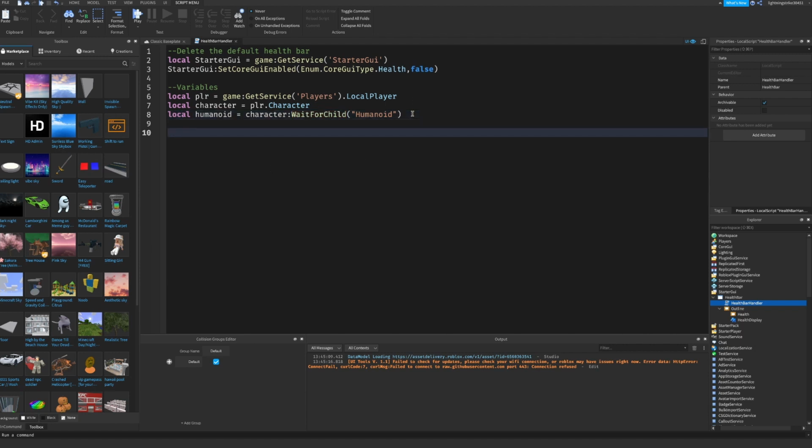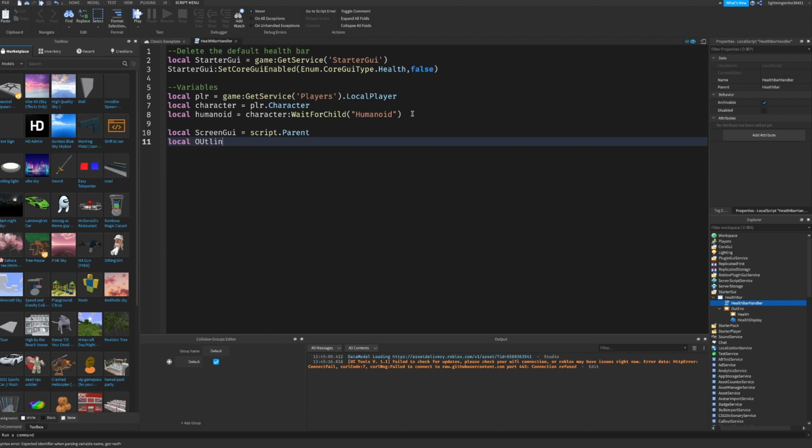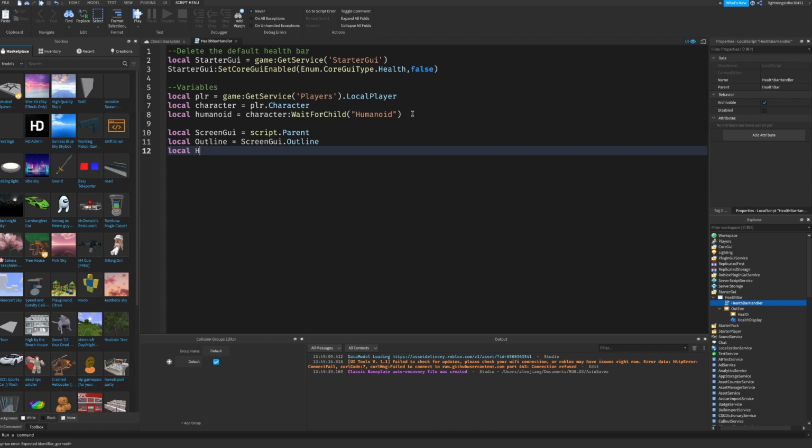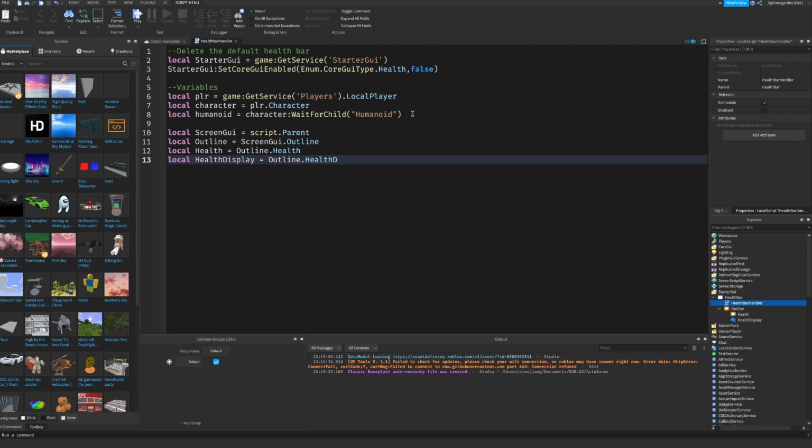Alright, so next, some variables regarding the UI. Local screen GUI equals script dot parent. Local outline equals screen GUI dot outline. Local health equals outline.health, and finally local health display equals outline.health display. Alright, that'll be our variables done.